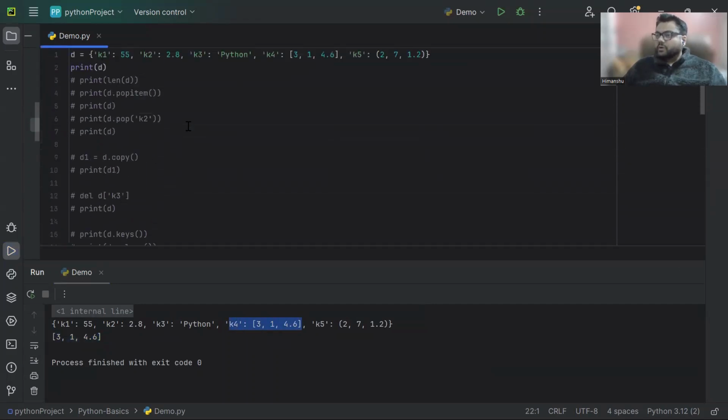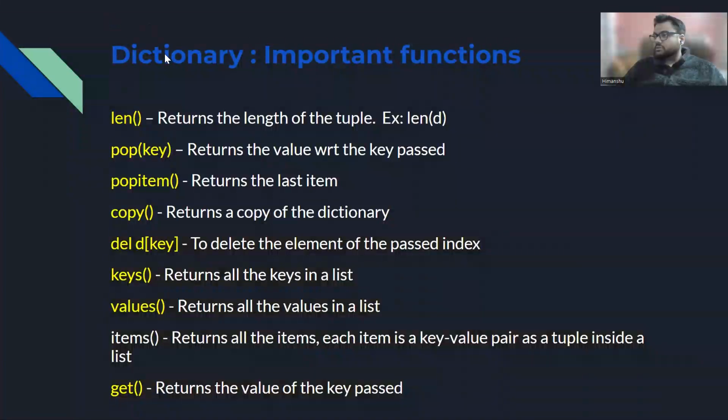So these were all some important functions for dictionary which I wanted to discuss over here.